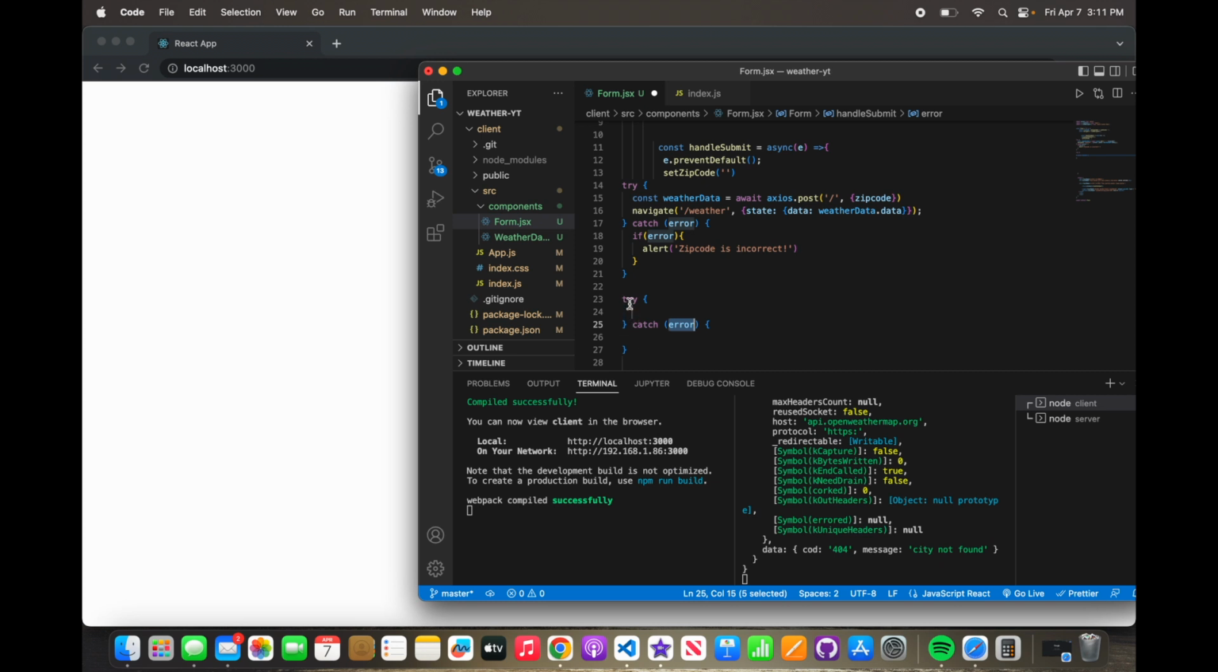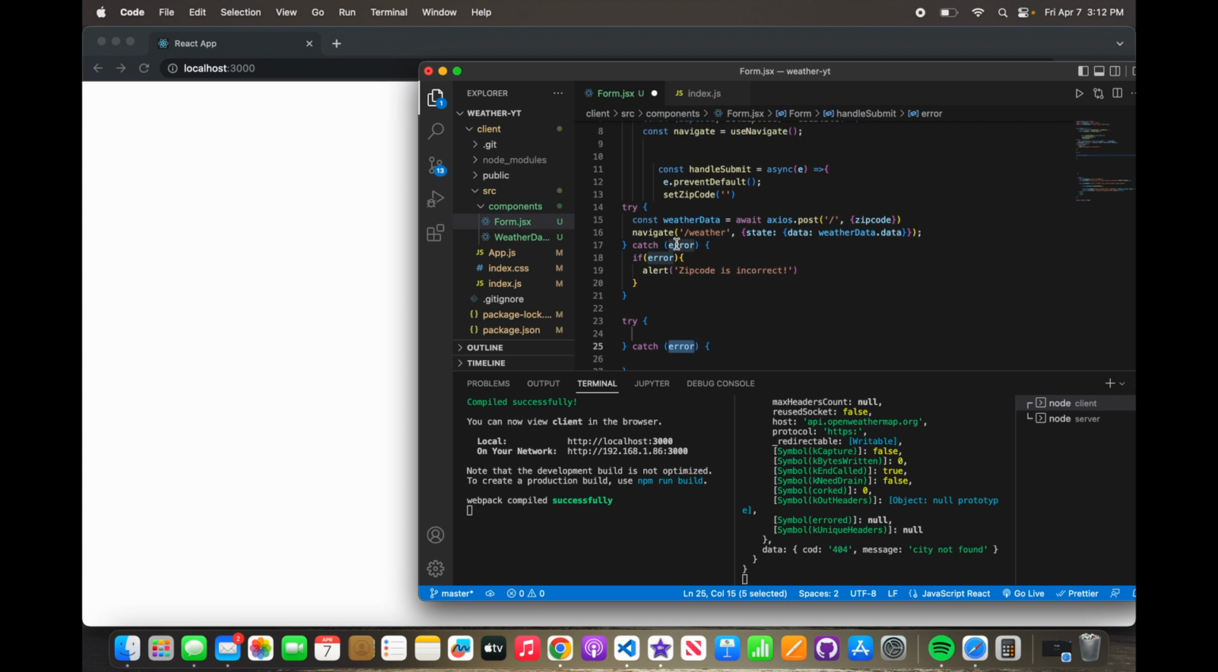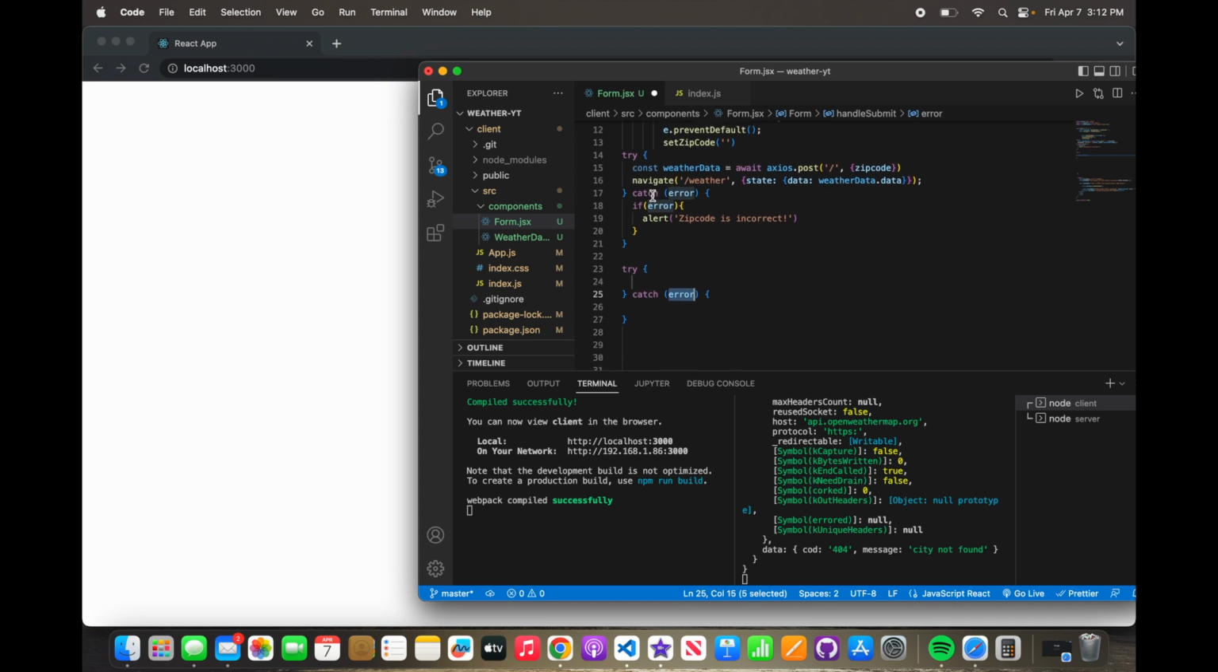If not, this is the syntax for it. It's a try, an object, and then right after that object you put catch, parentheses error, and then an object. When it comes to Axios or getting the information, you put that within try, and then for error, you just put if error alert zip code is incorrect. Okay, let's get back to the video.